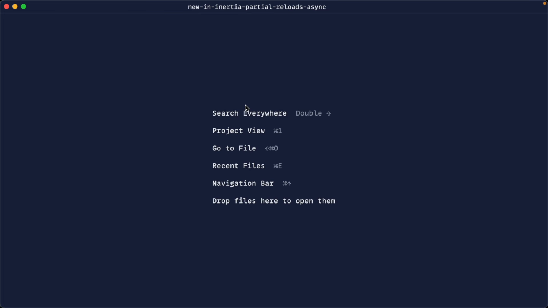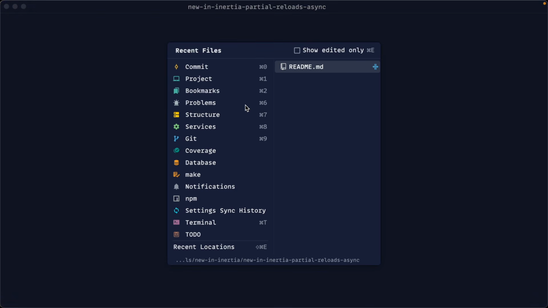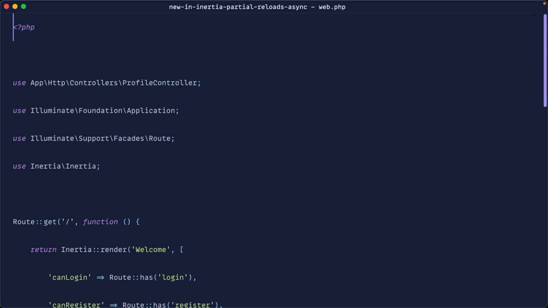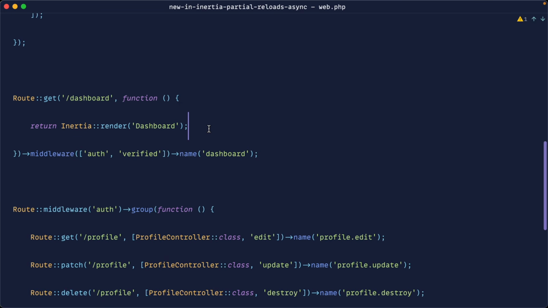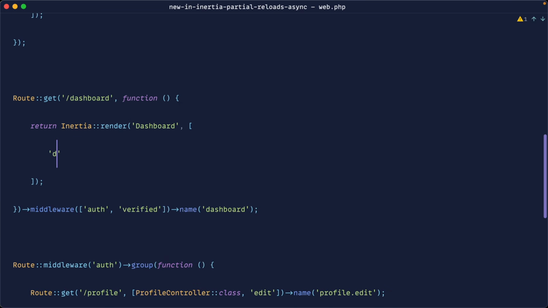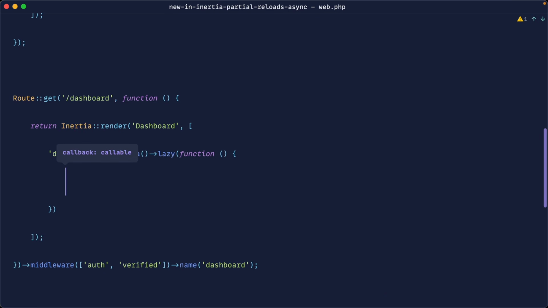It's really difficult to demonstrate this, so I'm going to do my best. Okay, so let's head over to our web routes and let's go down to our dashboard once again. In here, we're going to output the current date time, just so we can see some sort of changing value as we make requests. So we're going to say inertia and lazy. Remember, we're working on v1 at the moment, so we don't have that optional method.